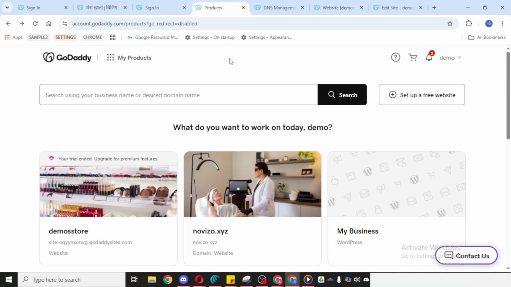To begin, open the GoDaddy website in your browser. Make sure you're on the official homepage. And if you haven't already signed in, go ahead and log into your account. It's always a good idea to double-check that you're using the correct account, especially if you manage more than one domain. Once you're signed in, look for your Profile section.